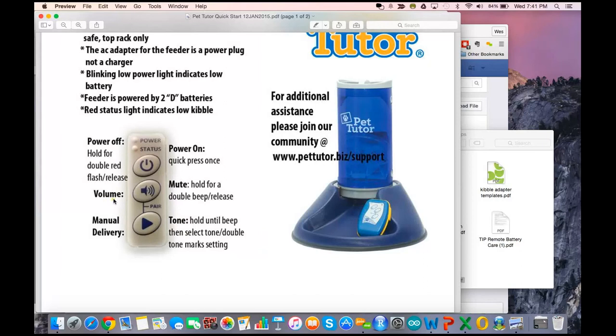The volume in that middle button, you just push and release real quick. There are 1, 2, 3, and a silent. There's a mute plus low, medium, and high volume. So if you want to completely mute the feeder, just press and release this button quickly, like I just demonstrated. And when you press and release and you don't hear anything, it's muted. You can test that by pushing the dispense button.